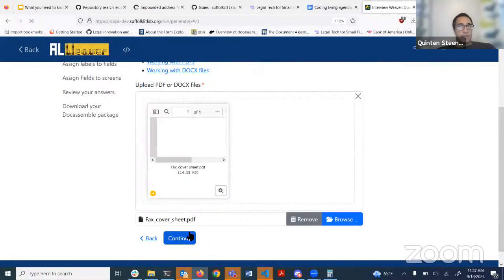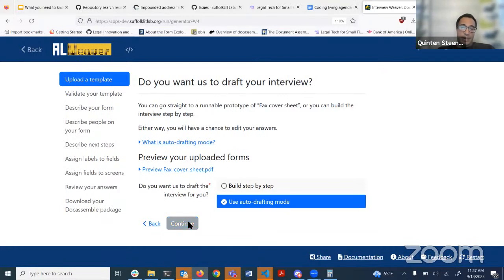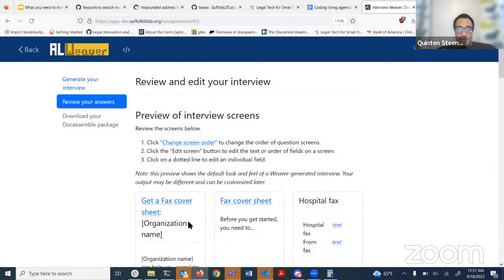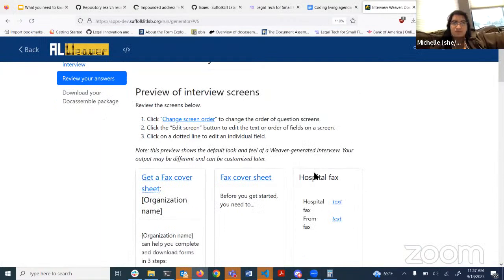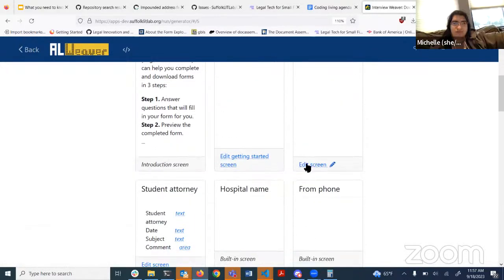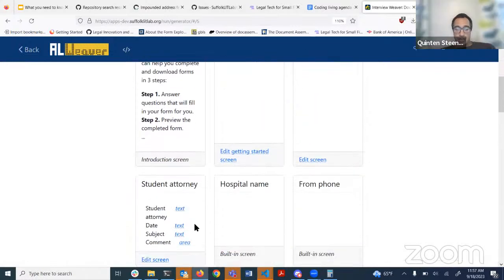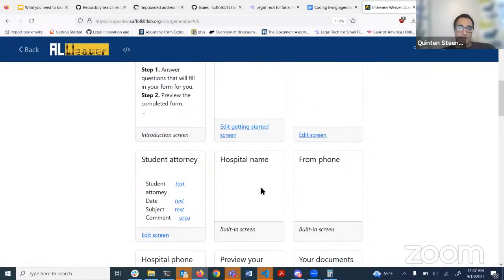No. Okay, let me show you. Maybe it's too confusing to do without any visuals at all. This doesn't actually do anything yet, but the point is here we're in auto drafting mode. This is where this would normally come up. Let's say I wanted to edit this screen here, hospital facts, and I wanted to move the field from facts to the student attorney page. I don't know why, but that's what I wanted to do.